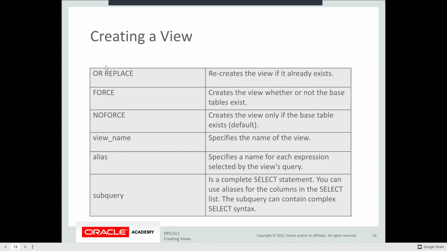So create or replace view. Force creates a view whether or not the base table exists. Generally the view is connected to a base table, but force will create it whether there's a base table or not. No force creates a view only if the base table exists, and that's the default.